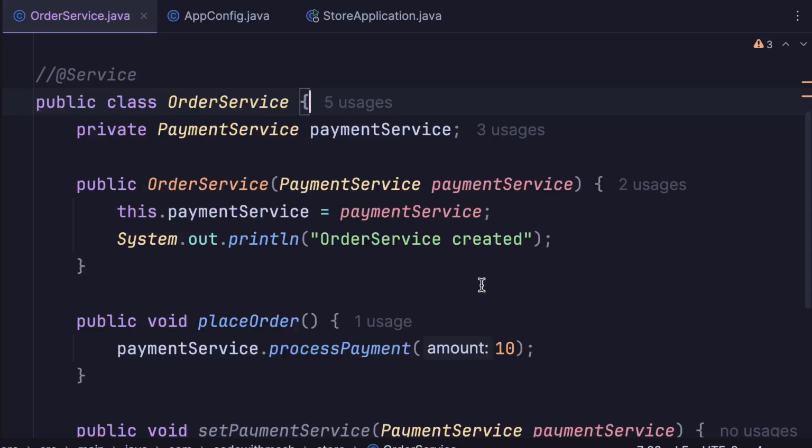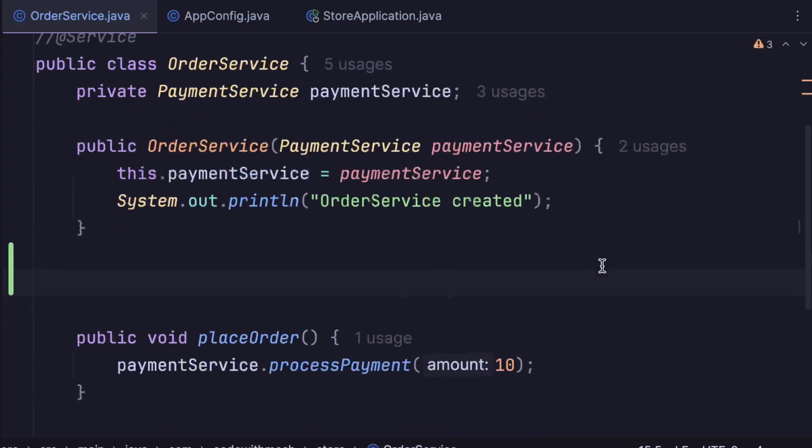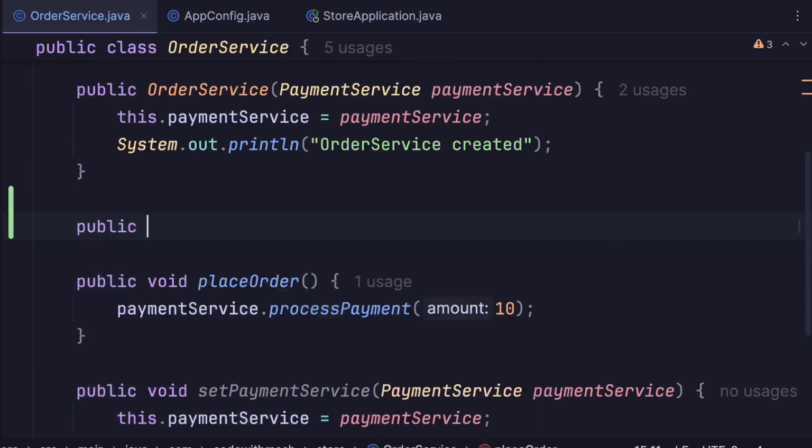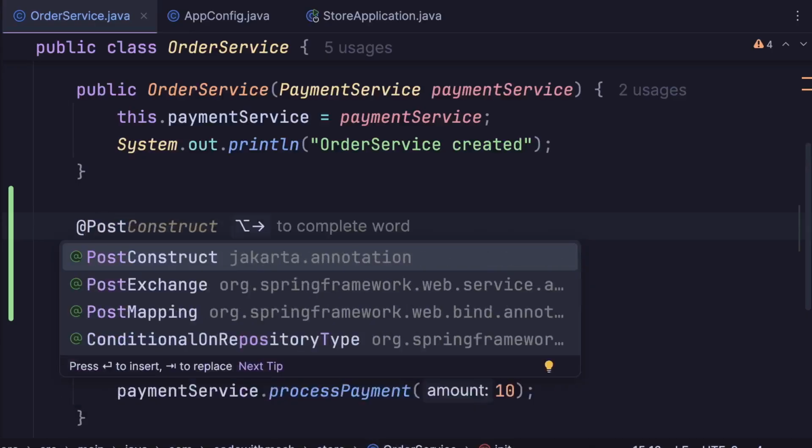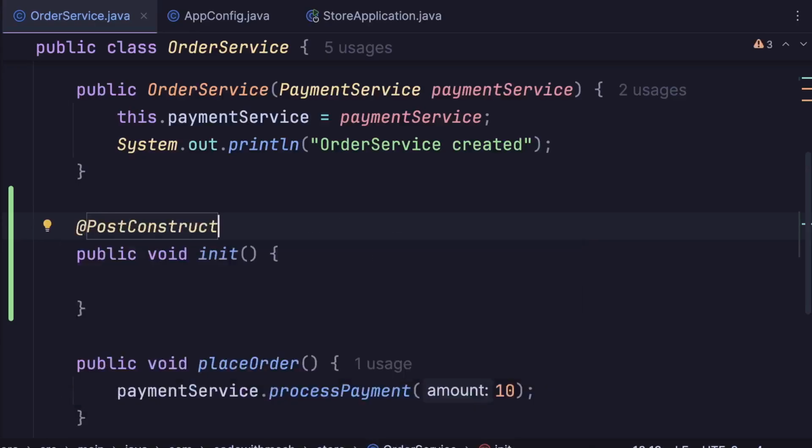So here in the order service class, I'm going to add a new method, public void. We can call this method anything. The name doesn't really matter. What matters is the post construct annotation that we apply to this method. By applying this annotation, we are telling Spring that we have some initialization to do.